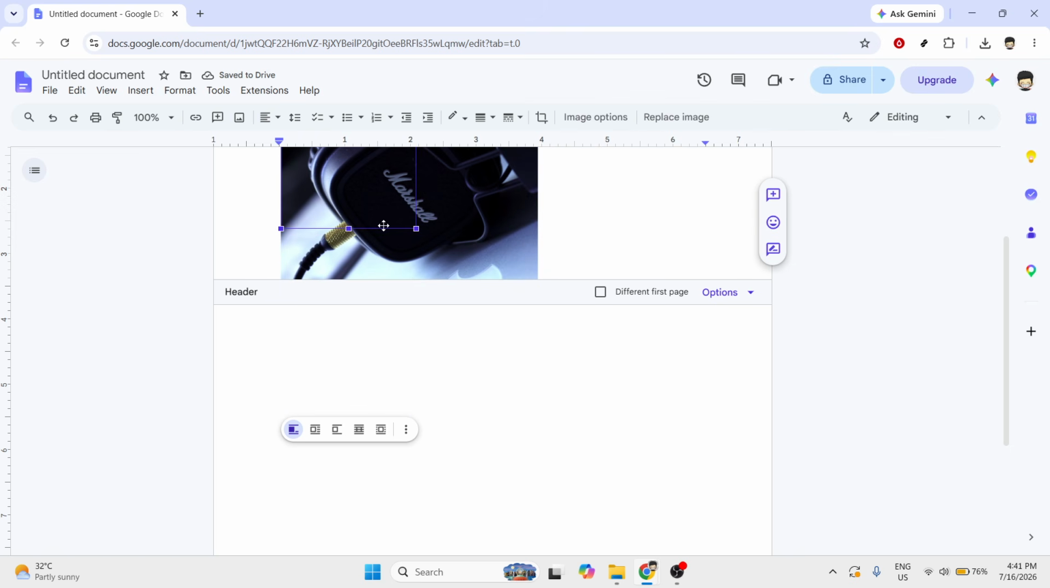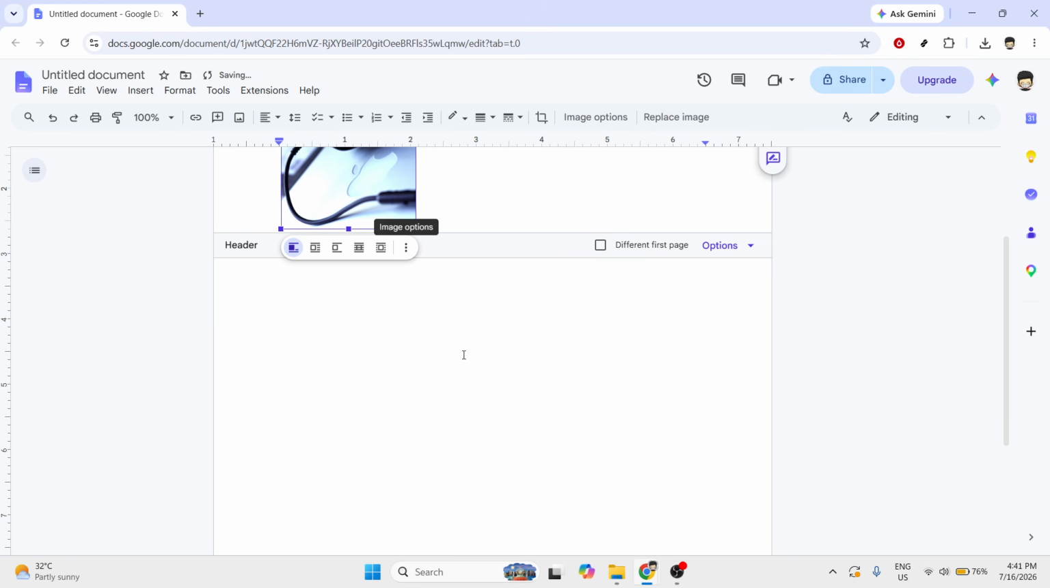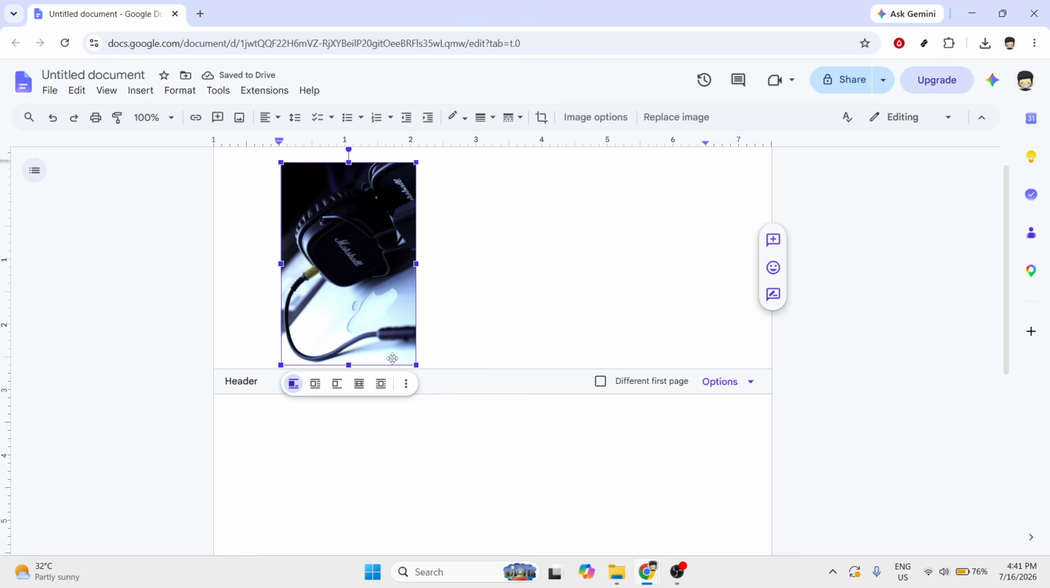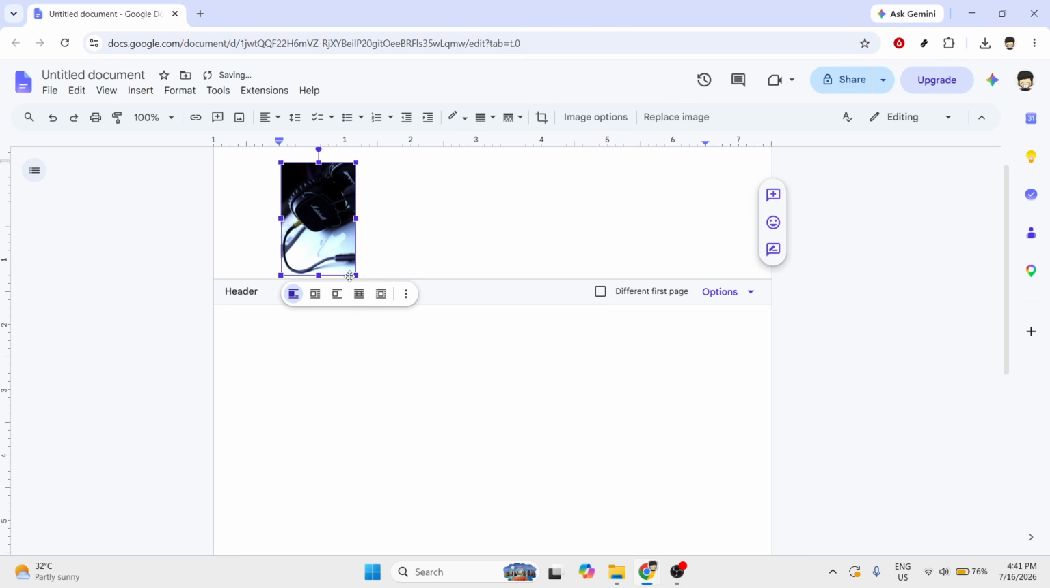If needed, hold Shift while resizing to keep the image's proportions consistent. This helps prevent the picture from looking stretched or squished. That's especially useful for logos or images with text, since distortion can make them look unprofessional.